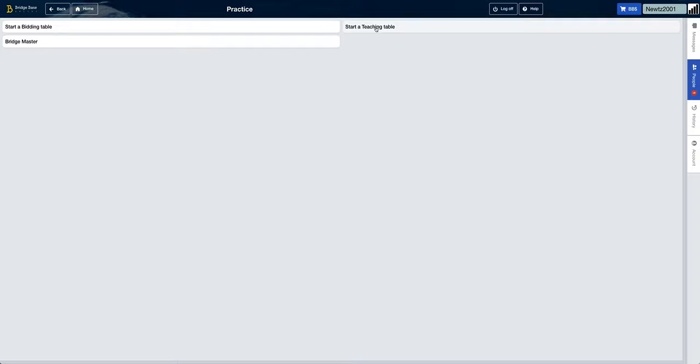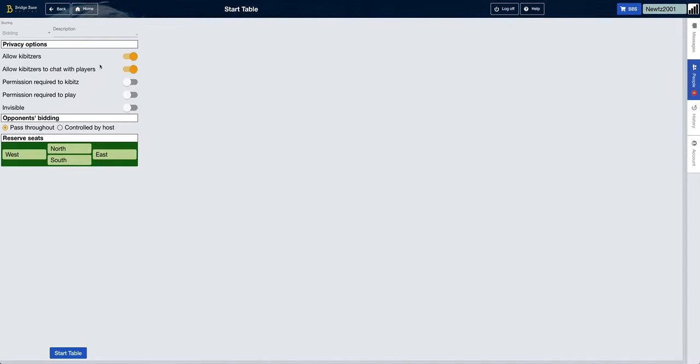But the bidding table can be quite nice if you just want the opposition to pass the entire time. So we'll start off with the bidding table, just show you how these things work. As we found out during the live lesson the other night, it's good to set this to invisible, because I actually had a random person join my table, which was weird.